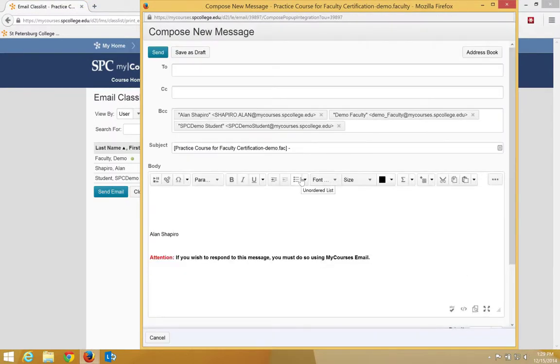The Compose New Message window will appear with the students' email addresses in the BCC area. Note, there's no need to use the address book at this point. Each student will get the email as if it came from you.